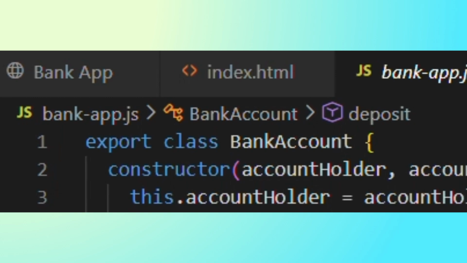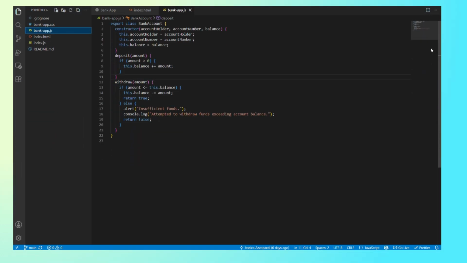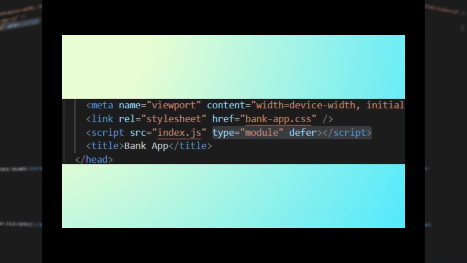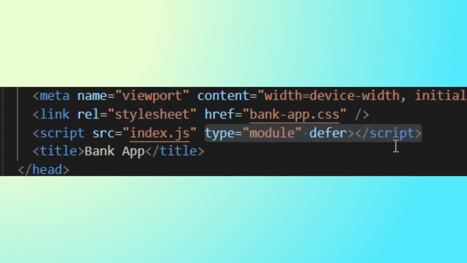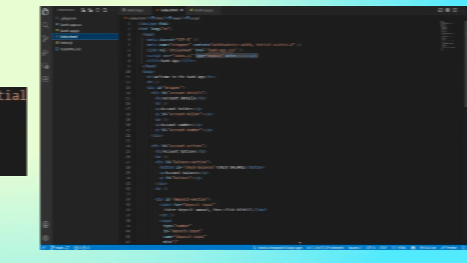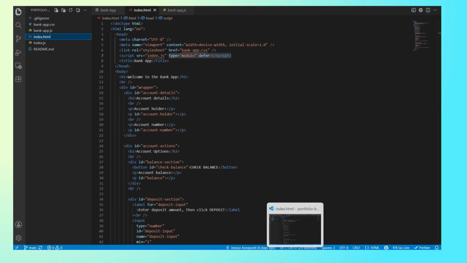Now, there is one final step in modular JavaScript, and that is to include the type module attribute in the script element located in the index.html file. And of course, we can't forget to include a demo of the actual web page.